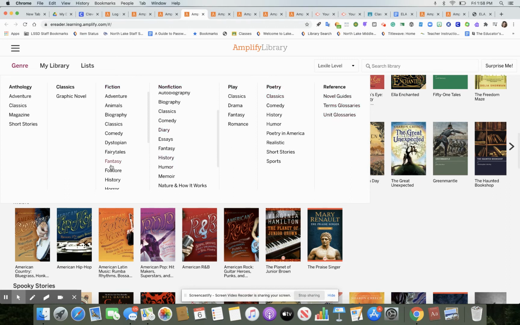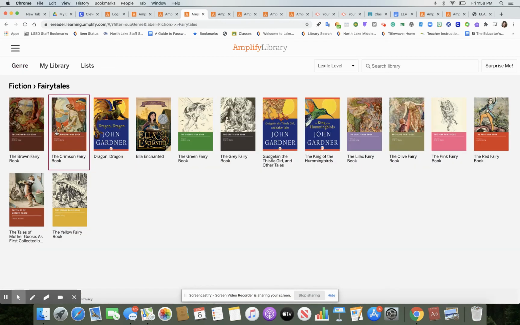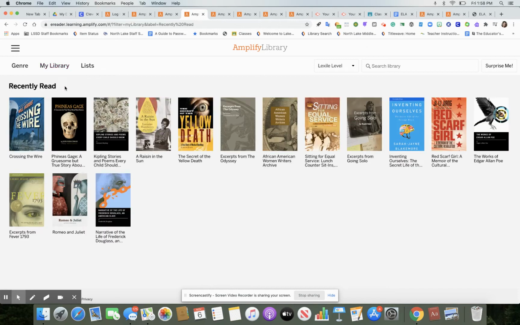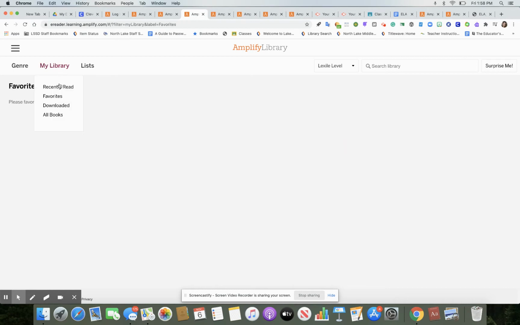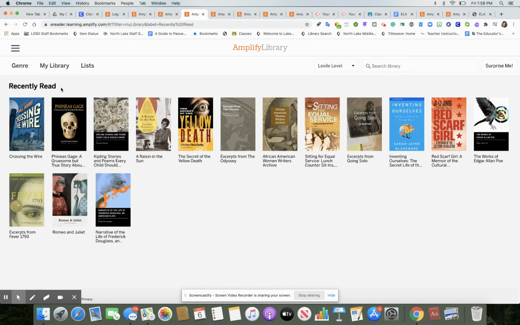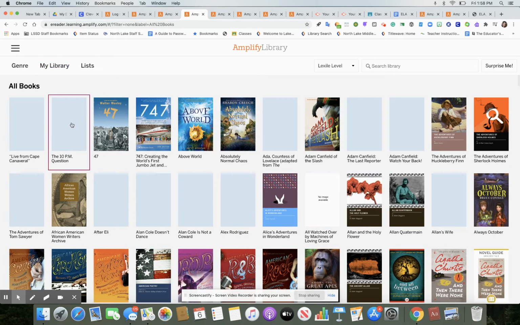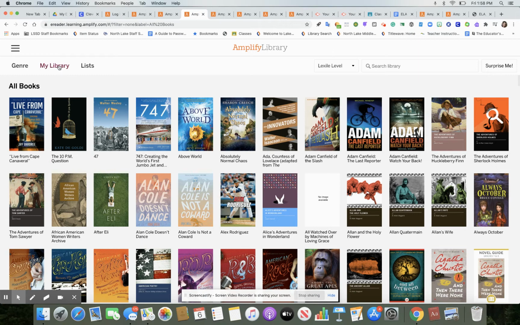And so you can click on fiction, fairy tales, and it's going to pull up a list of the ones they have. The next little tab here is My Library. They will keep track of what you've recently read. They will keep track of anything you have favorited. I don't think I've done that yet. So there's little hearts on the books that you can, we'll get to that in a minute. Any books you've downloaded, which you probably won't need to do. And then it can also take you to all books, so you can see them all.